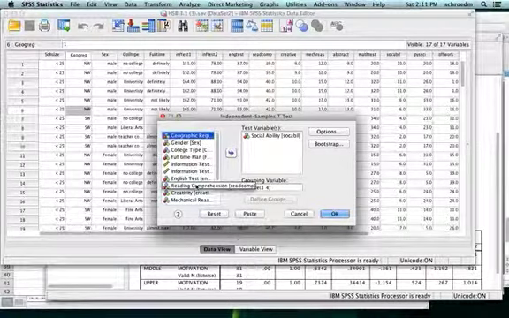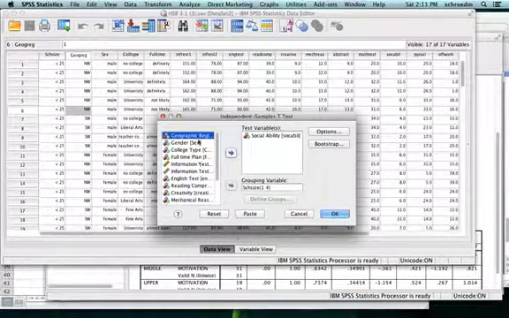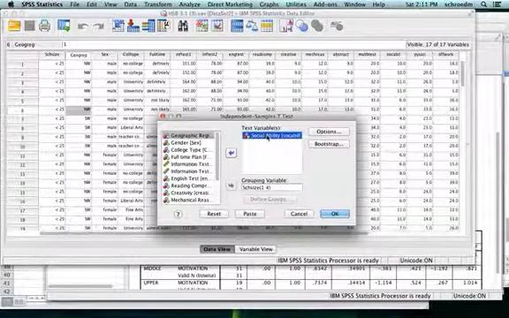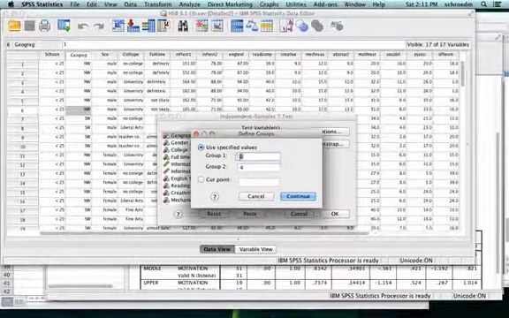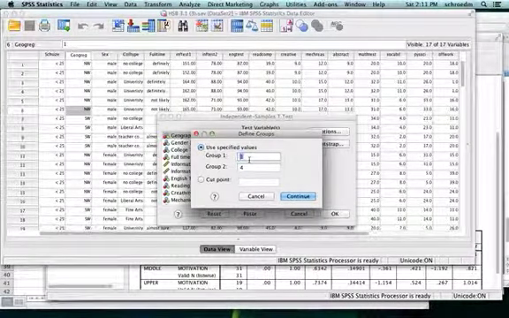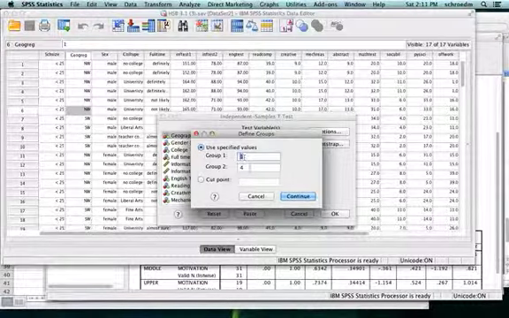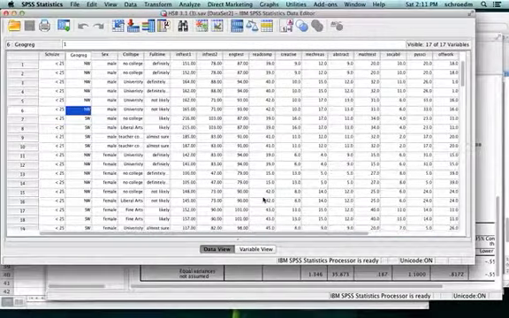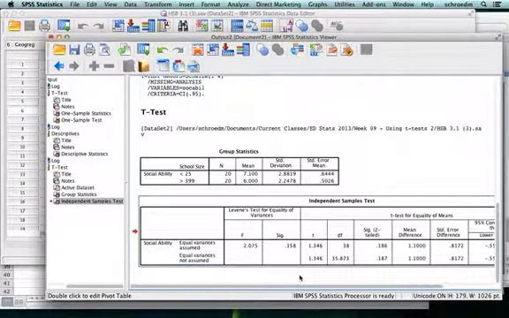I'm going to put my school size in my grouping variable. Social ability goes in my testing variable. Again, when I define my groups, I'm comparing only those two groups that I care about. Even though I have 4 different school sizes, I'm going to compare only the smallest schools with the largest schools. So group 1 versus group 4. I click continue, I click OK, and I get some new data.